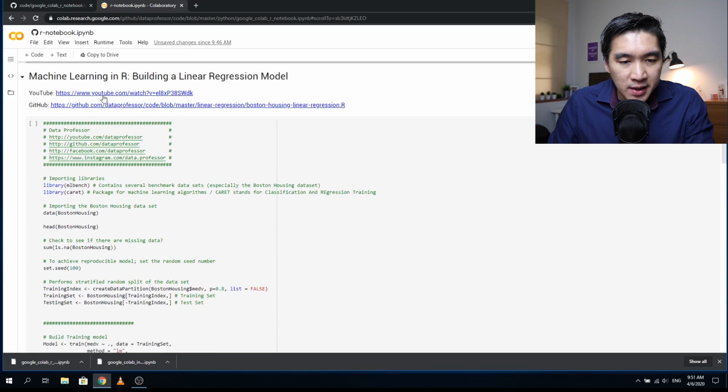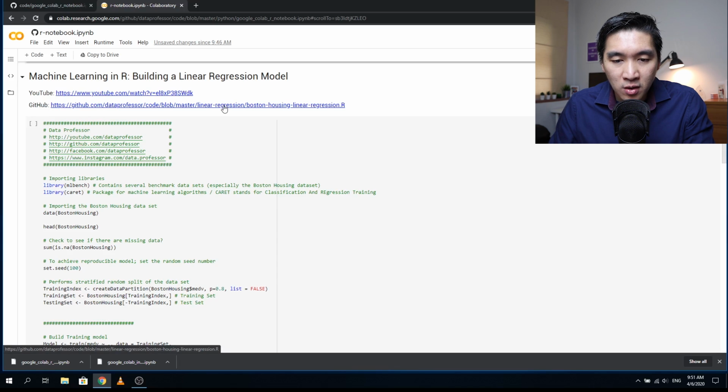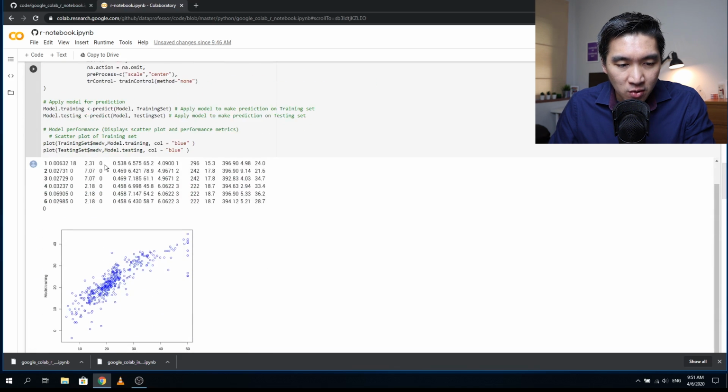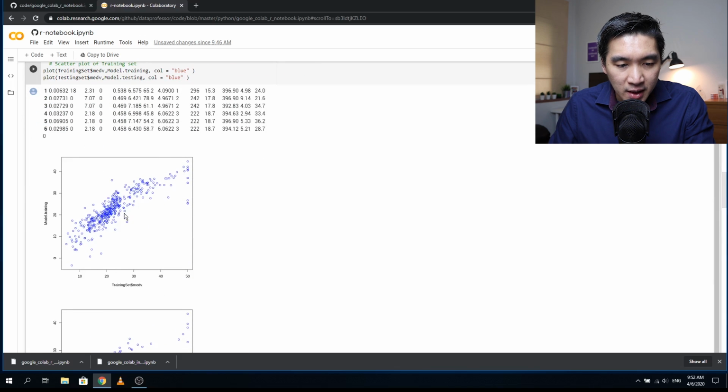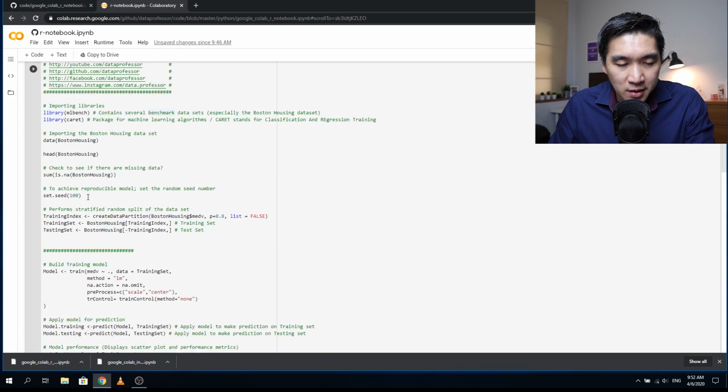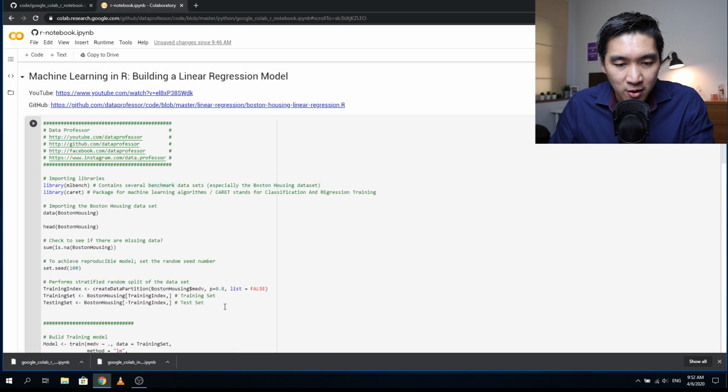All right, so this is the building a linear regression model code right inside R language, and it's from a previous YouTube video of this channel, and the code is available on the GitHub of Data Professor. It will be a linear regression model of the Boston housing dataset. And so you can also run this block of code here, and in just a moment you will see the code running and it plots the scatter plot. All right, so the code works, okay? So it ran the chunk of code right here.